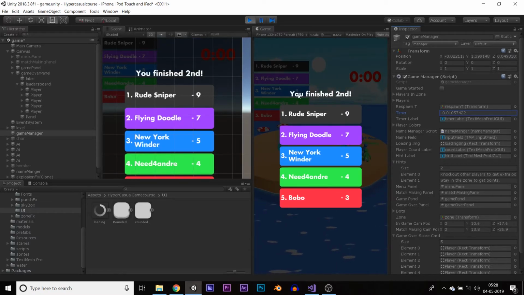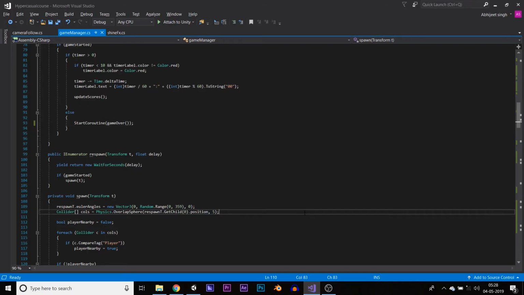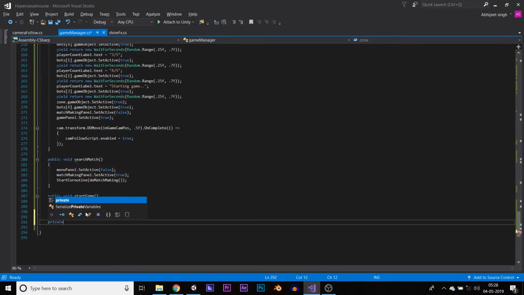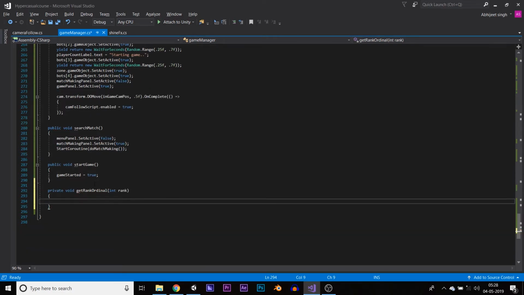We need to fix this part so it will show the position properly. So let's go to our game manager script and let's create a new function for that. Private void GetRankOrdinal, int rank, switch rank.